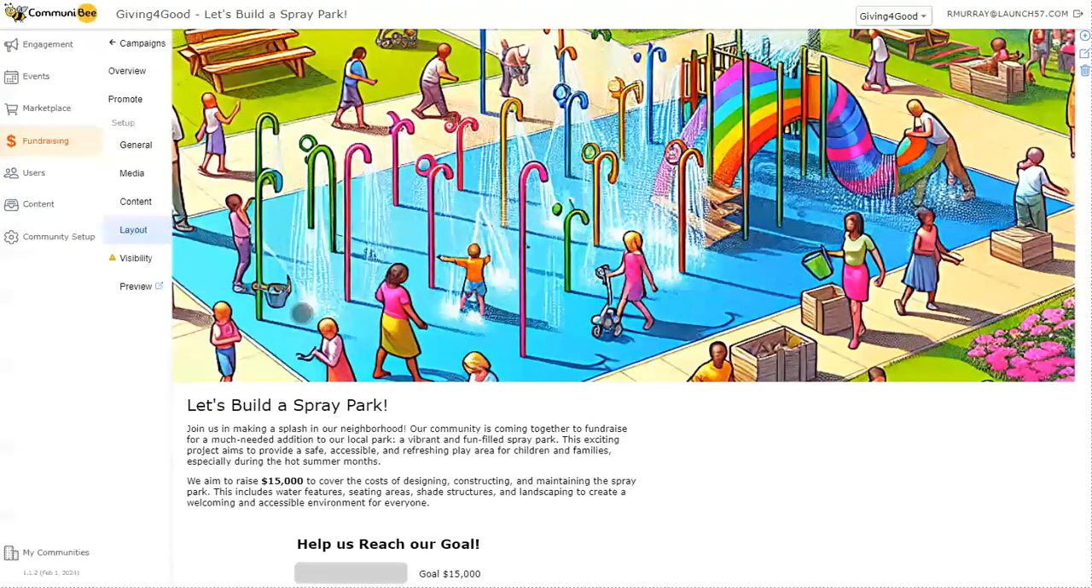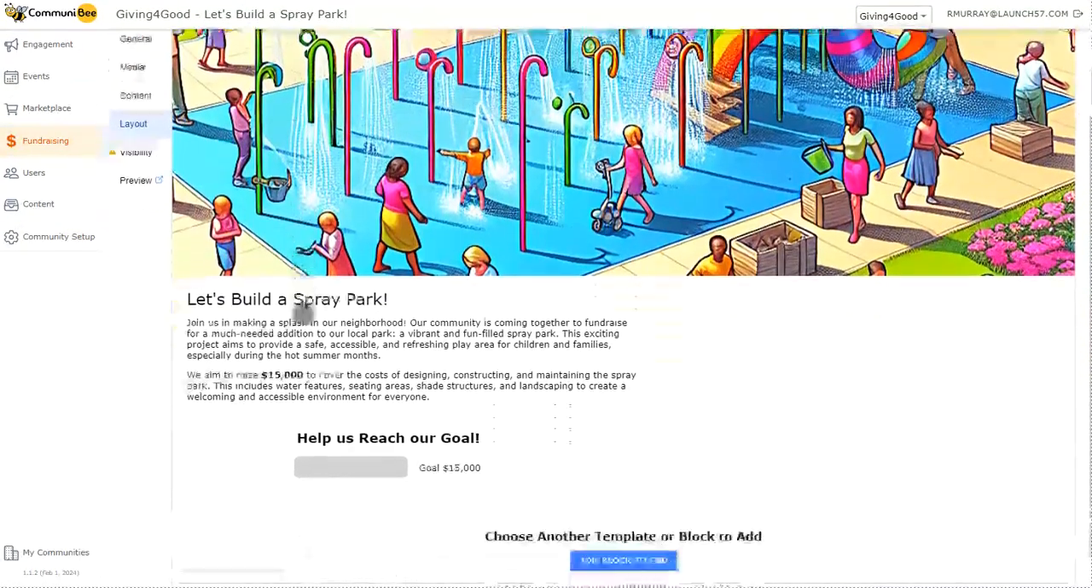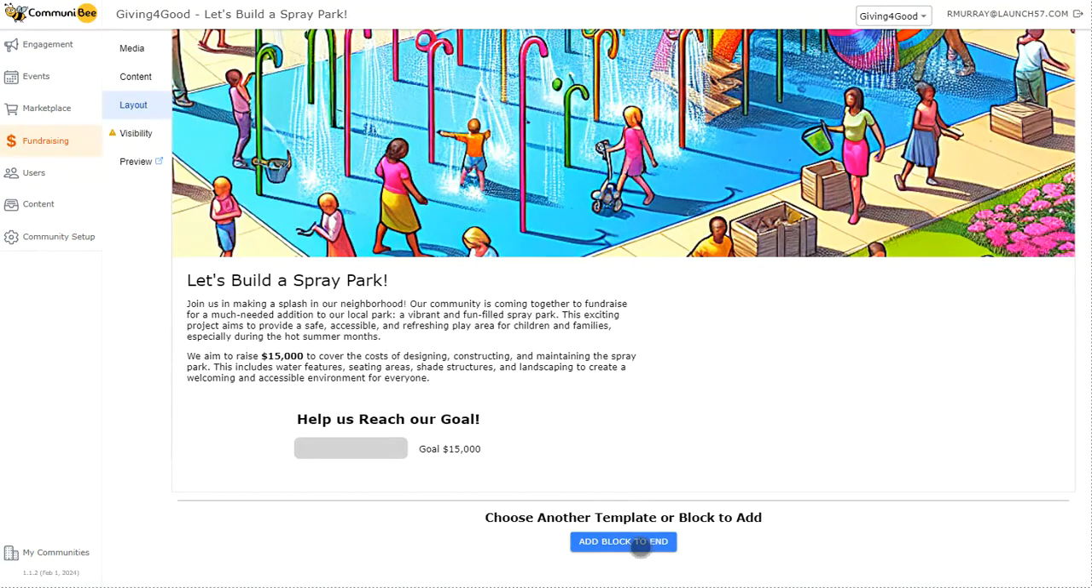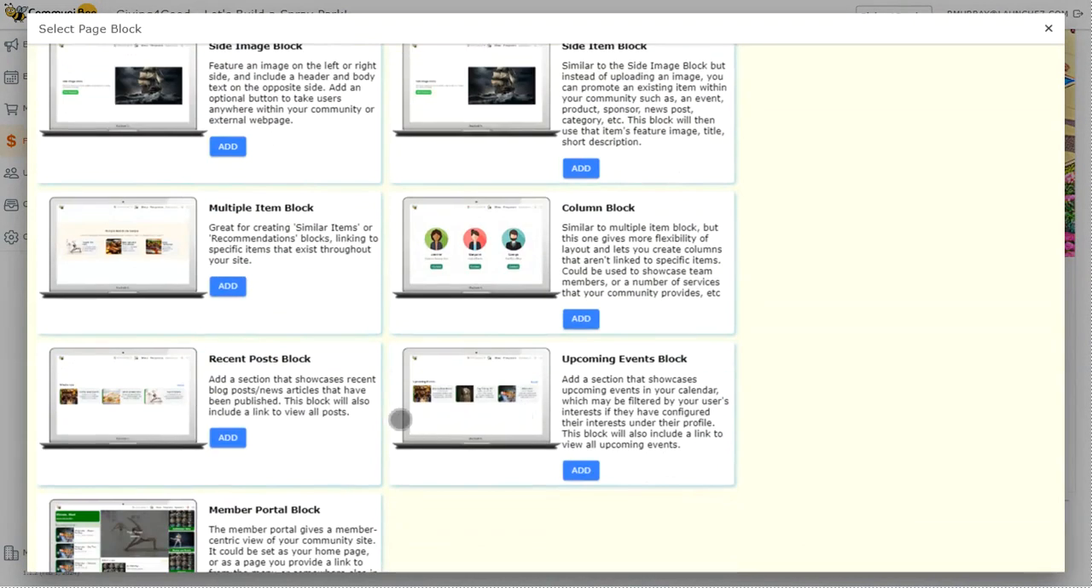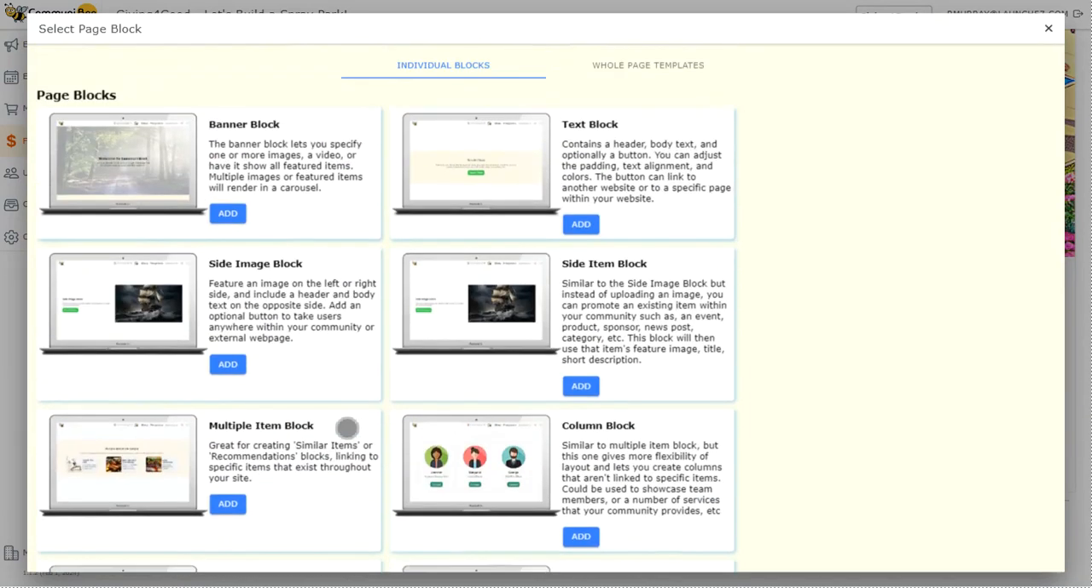So if you did want to add additional content to this page, scroll down and click on the add block button. So this is going to open up all of the page blocks available within CommuniBee Suite. So if you did want to add additional news posts, or you wanted to promote other content from your site, you could include those blocks and then link those specific items. If you just wanted to add additional text, you have the text block and so on. So we won't go into all the detail for each block. We will have a separate video for that. But just know that you have the ability to add as much content as you want to this campaign page.